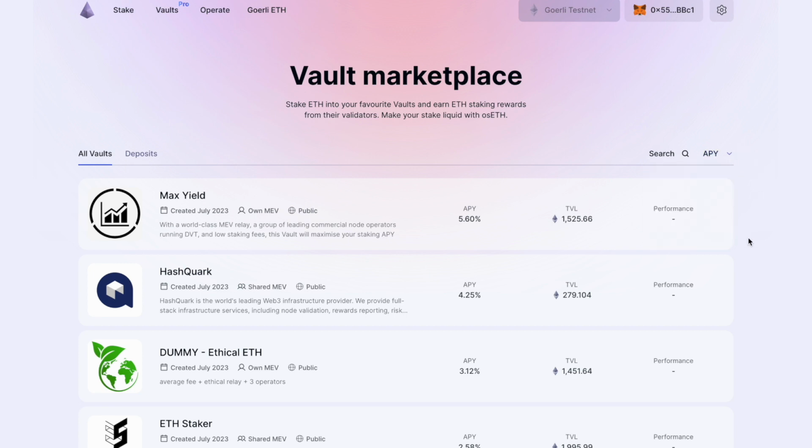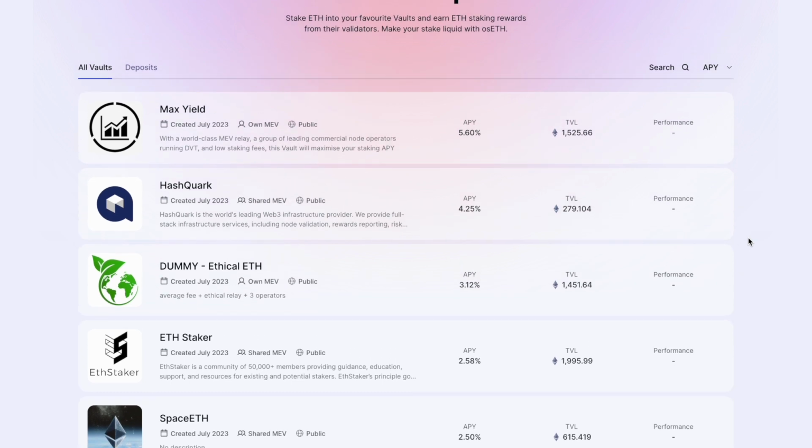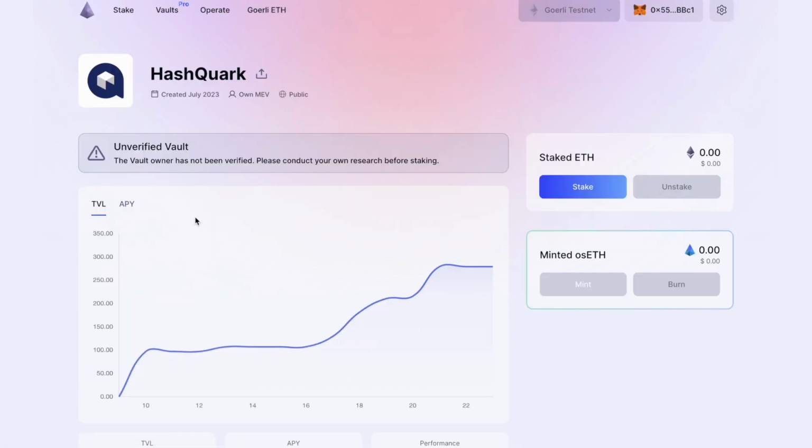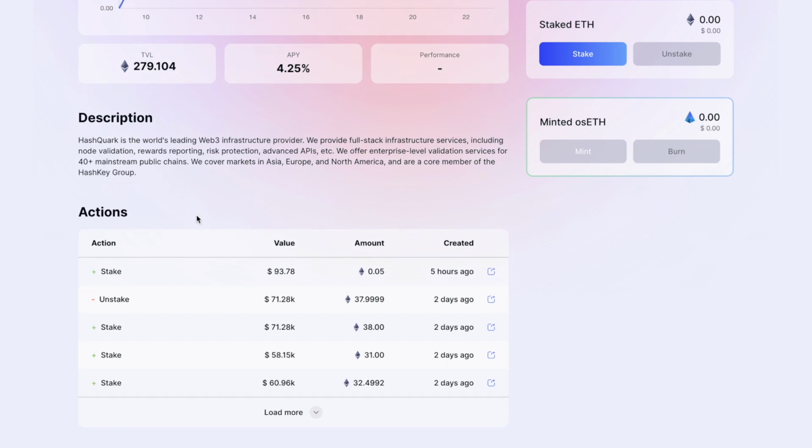The thing that you will notice is that there's always a title for a vault, and there's always a description. This is something that you can go by when choosing a vault. So let's take a look at Headquarks vault, for example. They're talking here about the strengths that Headquark have in the staking industry. They have a full range of services that they provide for over 40 mainstream public chains.